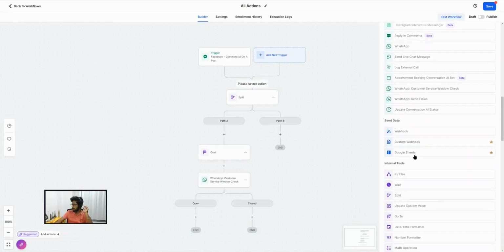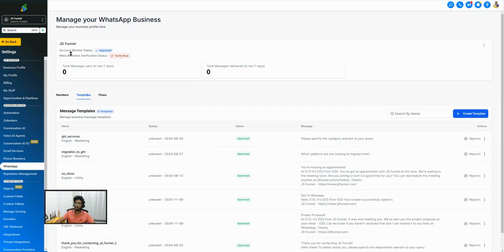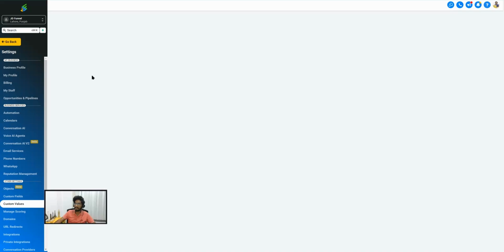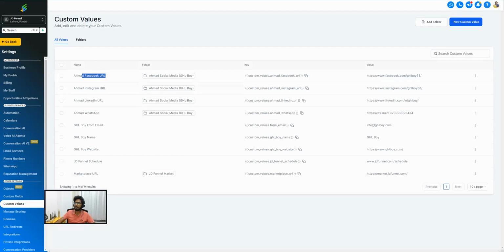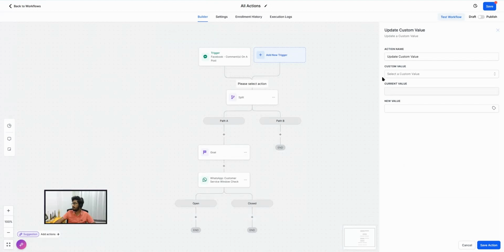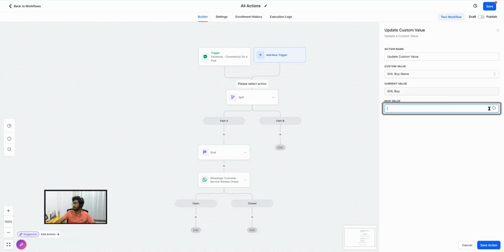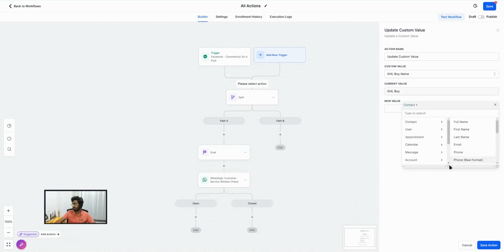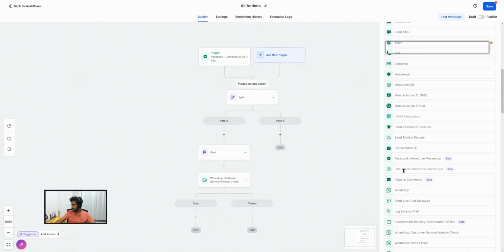Let's look into the next one. The next is update custom value. This is the action that you can use to update the custom value of your sub-account. The custom value means, when you go here, you can select any custom value to get updated based on the customer activity. For example, if I use update custom value, all the custom values within the sub-account will fetch up here, and then I can update the new value with that contact or any, using a custom field. So that's about update custom value.